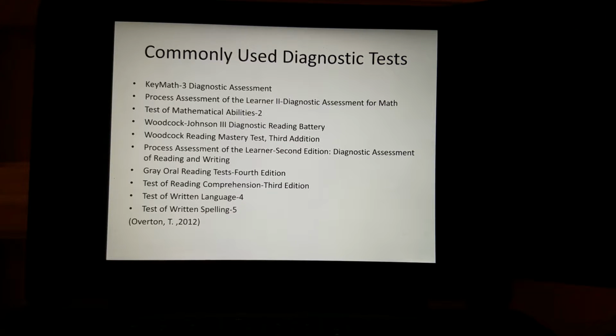The Woodcock-Johnson 3 is a reading battery that includes 10 subtests. The Woodcock Reading Mastery Test is an easel format and includes 9 subtests and 4 clusters. Readiness, basic skills, reading comprehension, and total reading are included. The Process Assessment of the Learner, 2nd edition, looks at the processes used in initial emerging reading and writing skills, and it may be used when determining if or when a student requires Tier 2 interventions.